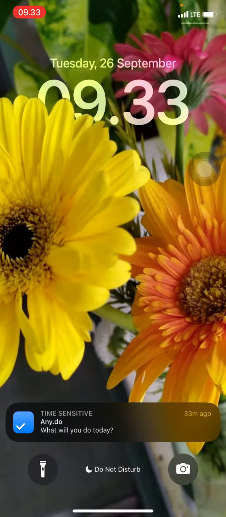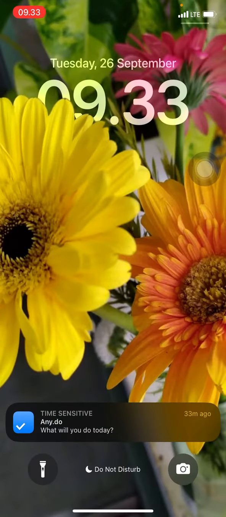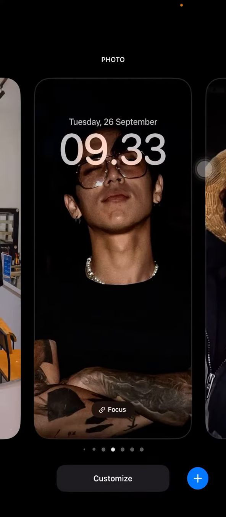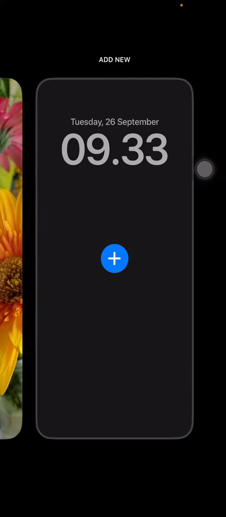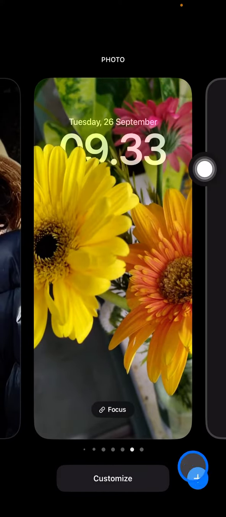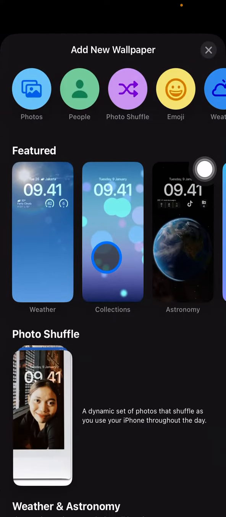So the first thing we're going to do is go into the lock screen. I already have my lock screen here. Please hold the screen until the collection of lock screens on your iPhone comes up. Now here is the collection of your lock screens, and after that please go to add more. Either click plus, or go to the right side and click plus there, and then go into Photo Shuffle.